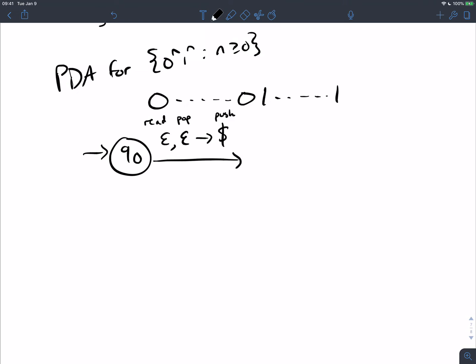So why do we need the arrow? It's just the convention for the transition, the way the transition's written. Read epsilon means I'm not reading any characters, just like an NFA. It's exactly the same as an NFA, but now I have these push and pop things. Other questions?